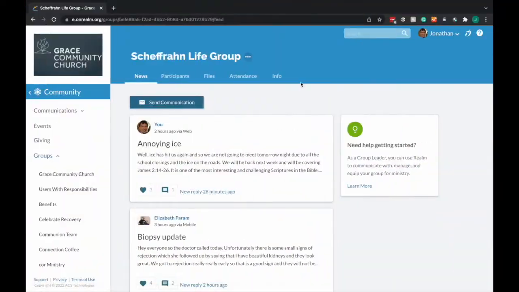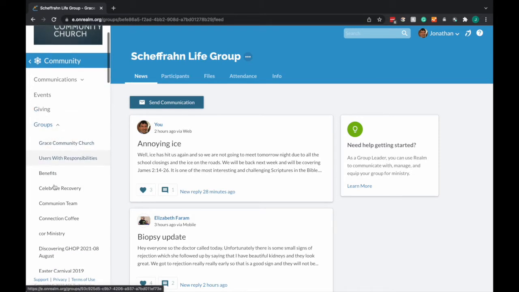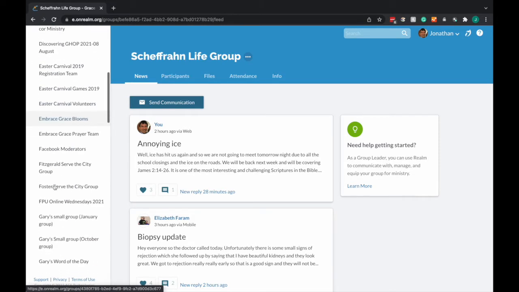But if you ever have trouble finding the thing you're trying to do, just go to the website and it's all right there. So I want to show you a few things in Realm that are helpful for a group leader. To get there, you simply go to onrealm.org and log in, and then you'll have this area where you have groups right here, and you just scroll to the group that you're leading. If you don't have a group, email me and I'll create one for you.